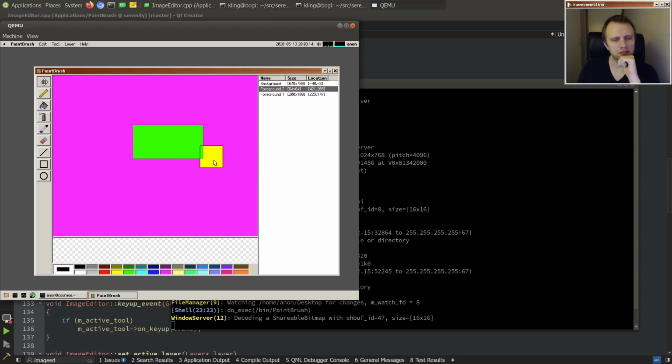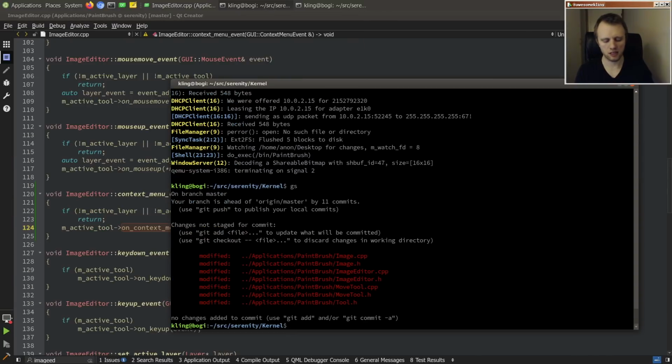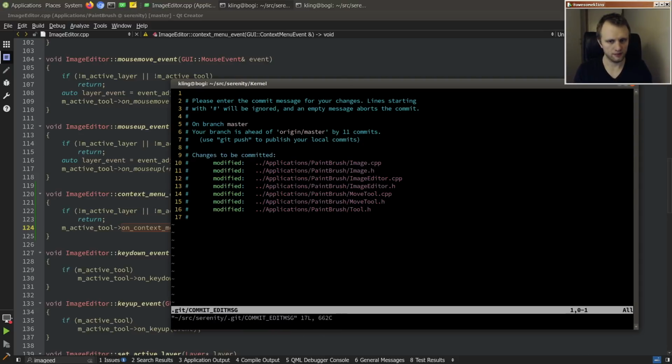Maybe we should, let's commit this, but then I was thinking maybe we should have like remove layer. Should it really be a context menu option? I guess we can have it as a context menu option for now. In fact, we can offer all kinds of things with the move tool. Paintbrush, add in image context menu with move to back front. Move tool.